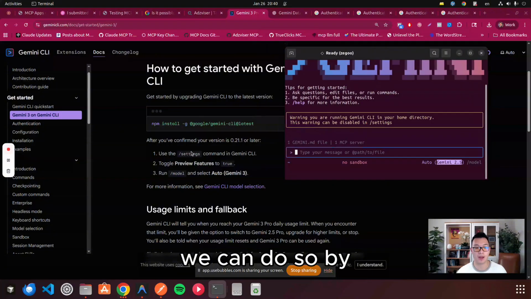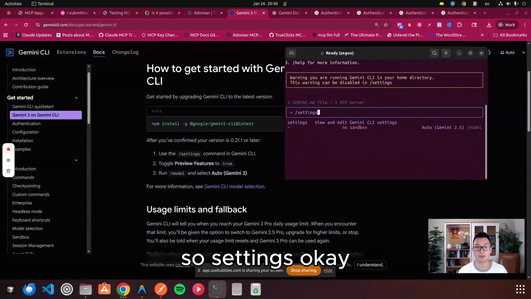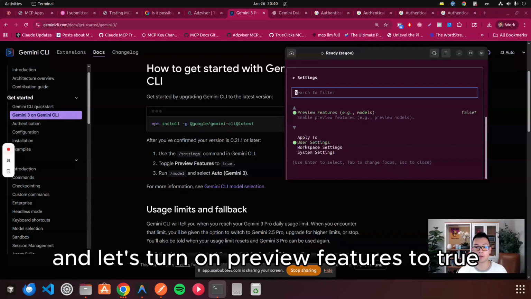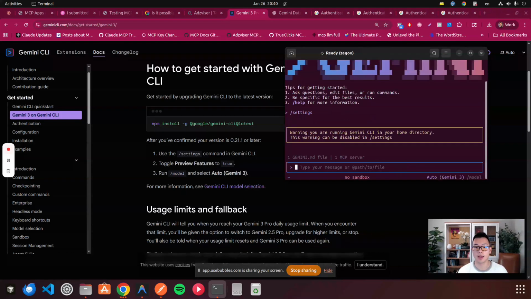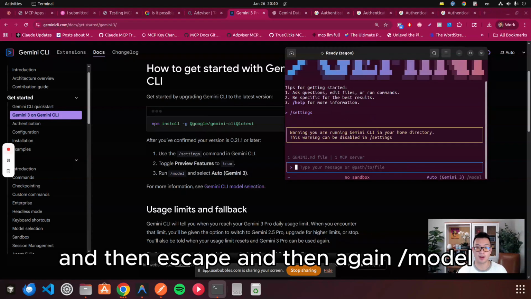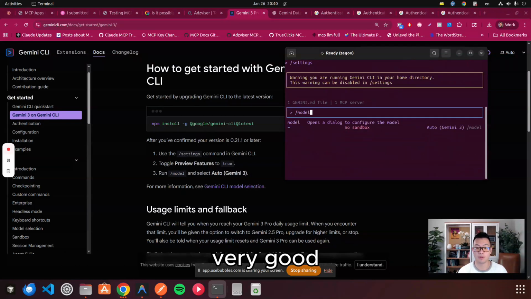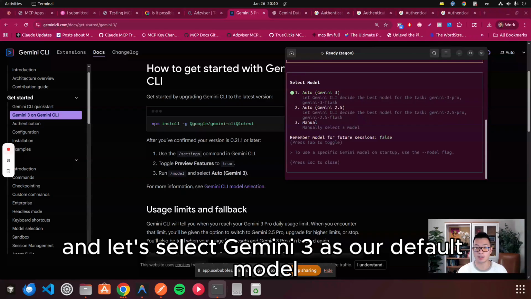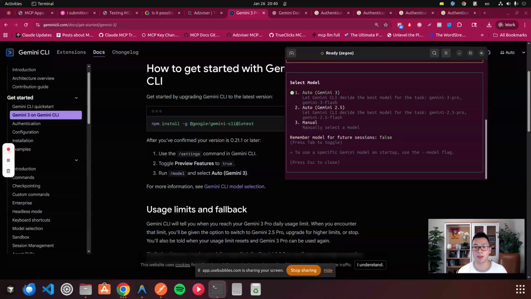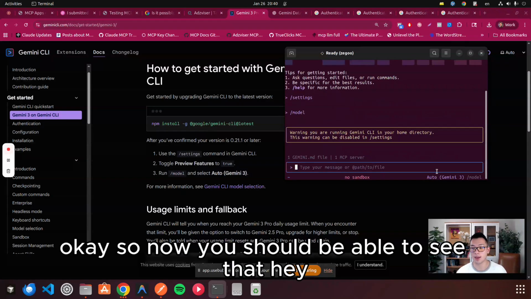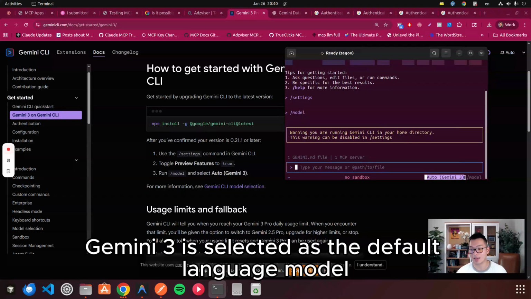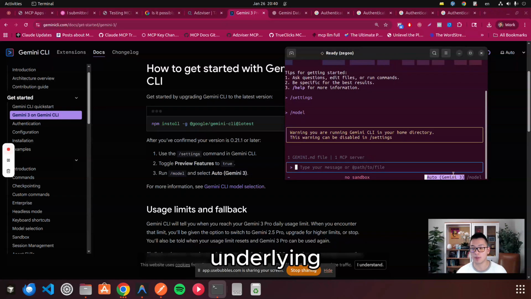We can do so by the instructions here. So settings, okay. Let's turn on preview features to true, and then escape, and then again, /model. Very good. Let's select Gemini 3 as our default model. Let's press 1. Now you should be able to see that Gemini 3 is selected as the default language model underlying our Gemini CLI.